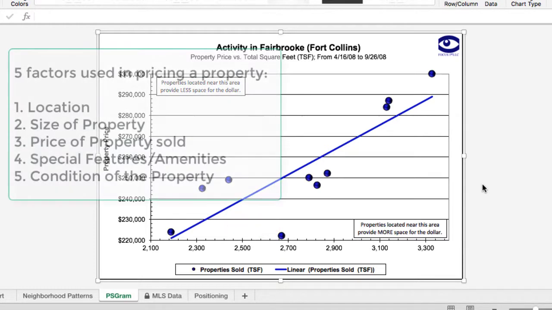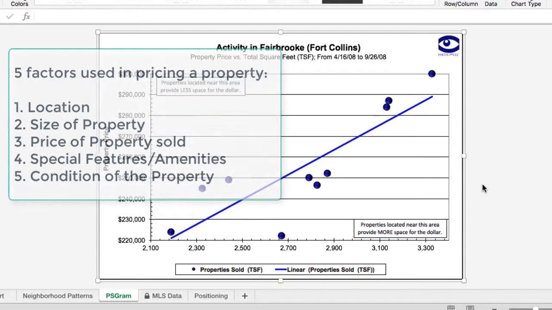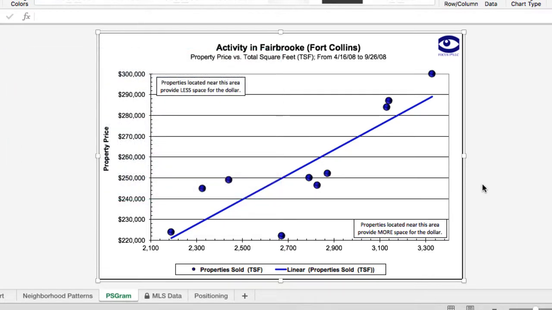When we price properties, we like to consider 5 factors: location, price and size of homes that have sold recently, and special features and condition. Now, you're able to see all 5 of these factors on one graph at one time when you use the scattergram pricing chart. In this current graph, we see location because all these properties are from the same neighborhood when I exported them.